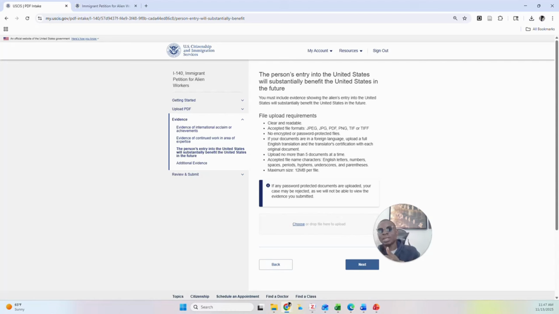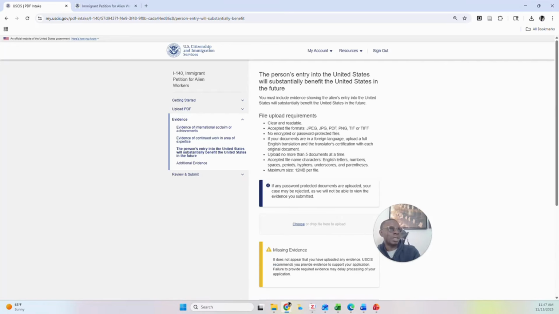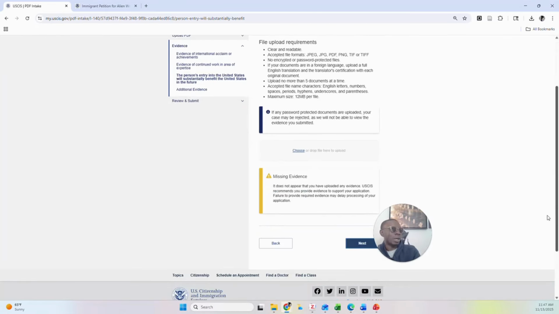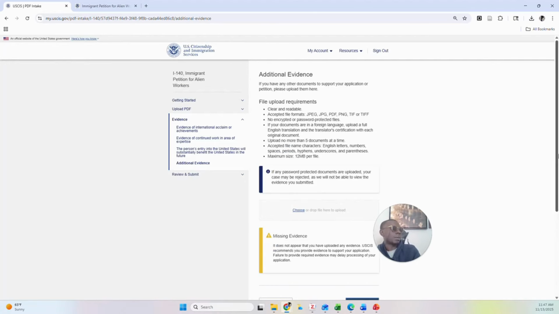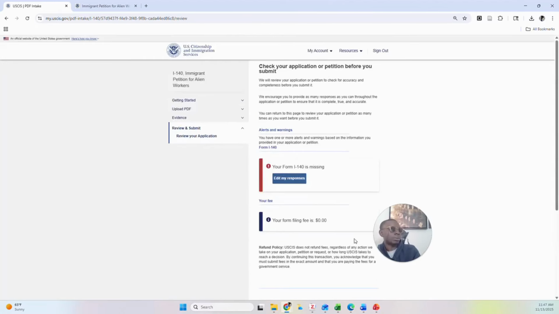The person's entry into the US will substantially benefit the United States in the future. Again, this is another section that is required in your EB-1A petition. So you do that, you go to next. And we're almost getting to the end. You could see, do you have additional evidence? Maybe there is something else you want to include. Do that, next. And yeah, we can see we've gotten to review and submit.